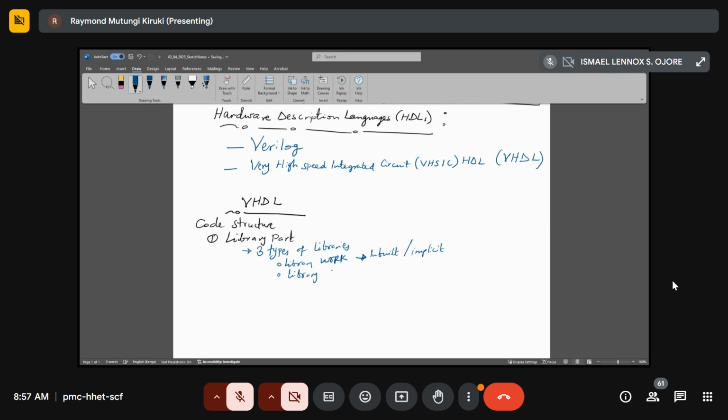But then we have the standard library. Same thing, it is inbuilt and implicit. So you also don't need to actively capture it in the hardware description language code, the HDL code, that you will write.